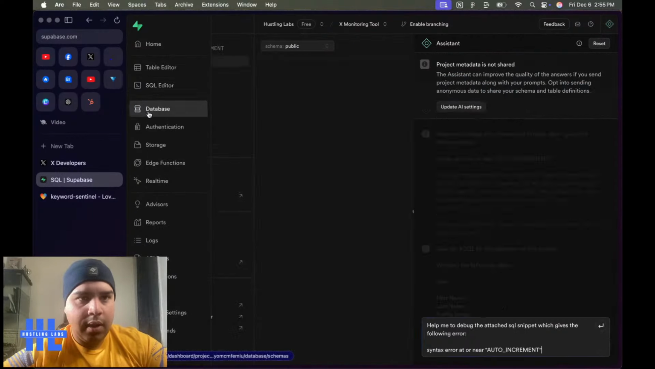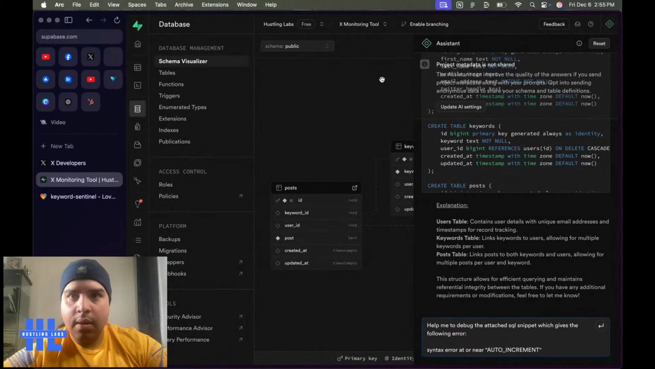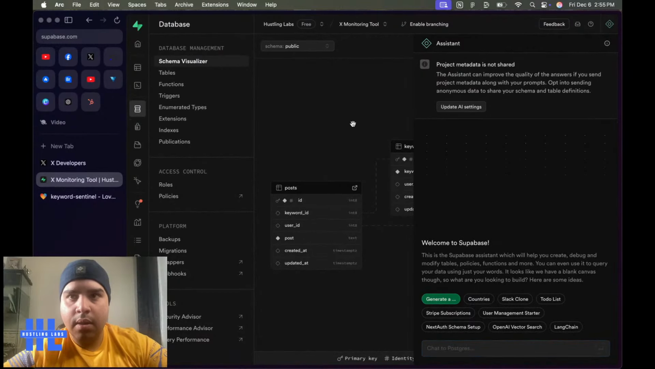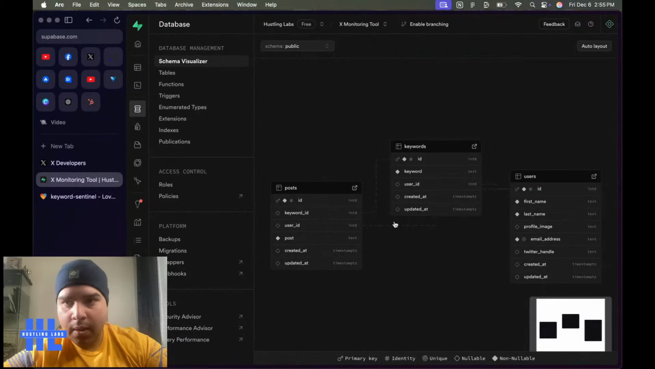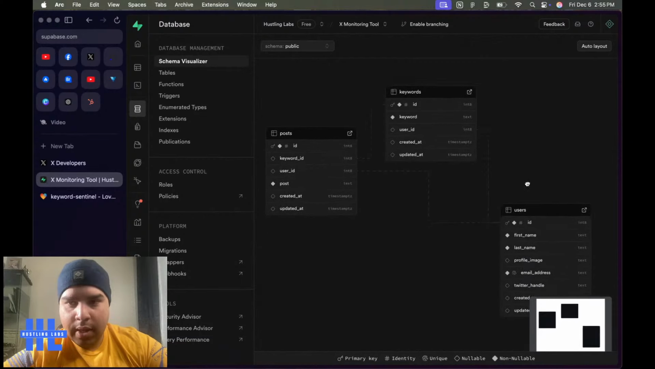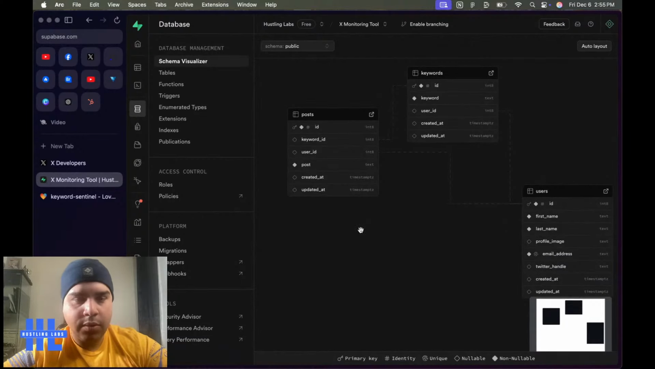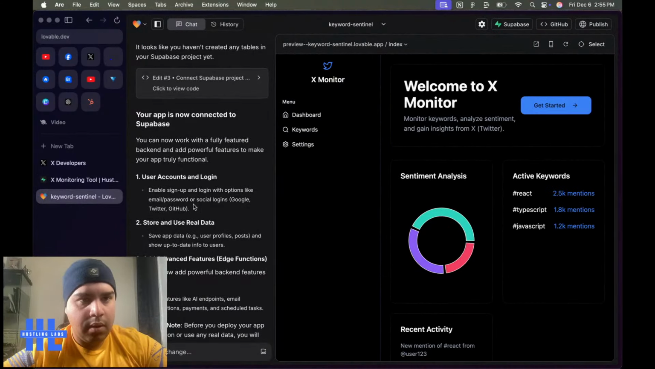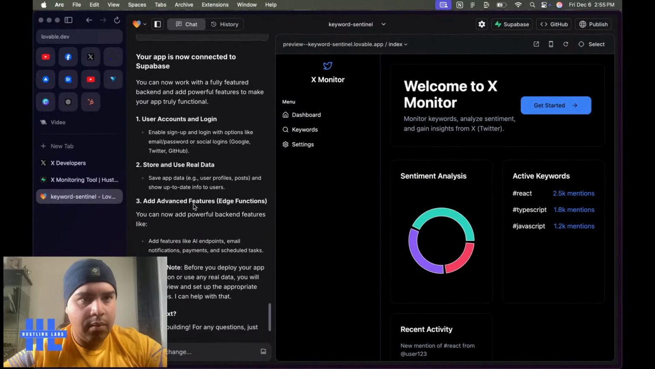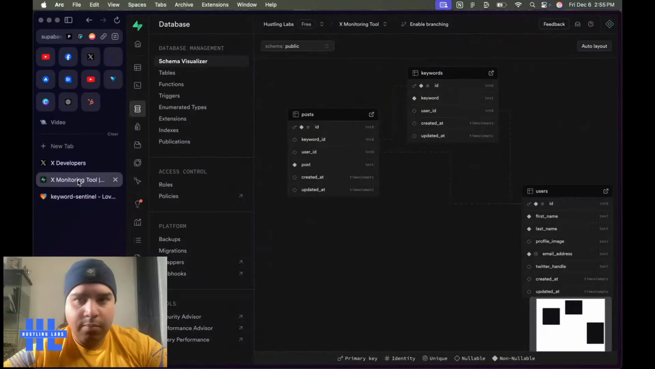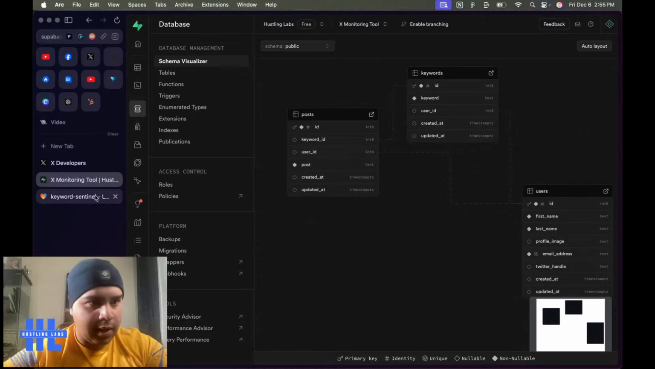All right, let's look at the database. Okay, so it actually did a really good job. How do I close this? All right. So it did a really good job. We now got a users table, keywords, and posts. That's really good. Let's make sure that, yeah, that's exactly what we did.